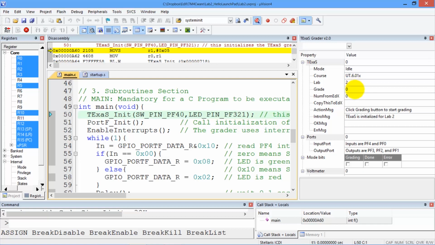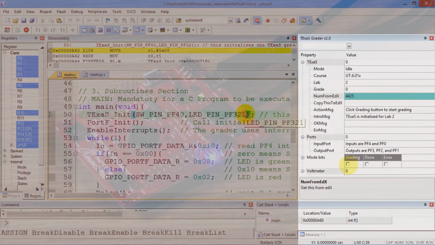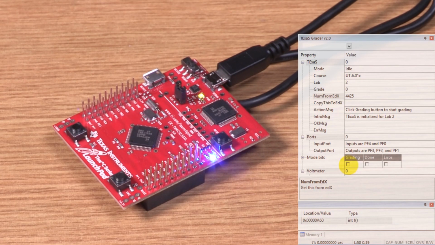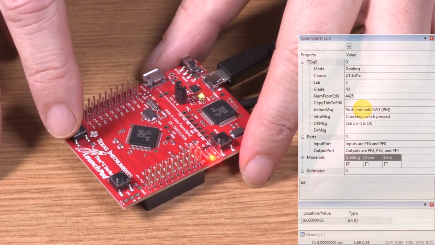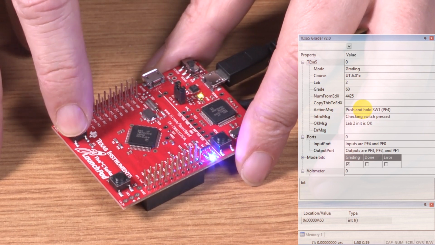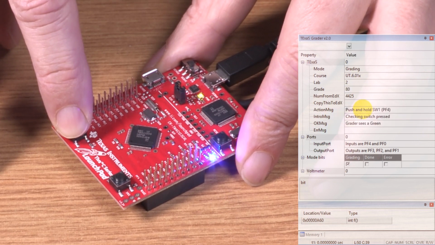And then in this window here, I'm going to paste in the number from edX. Okay, so when I'm ready to grade, I push the grading button. And now in this field right here is what I need to be doing during the grading. So I need to wait, and now it's asking me to push and hold switch one. That's this one right here. So I push and hold it down, and it's checking to see the switch is pressed.